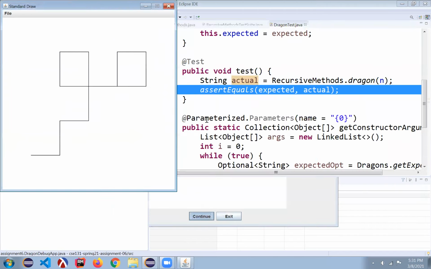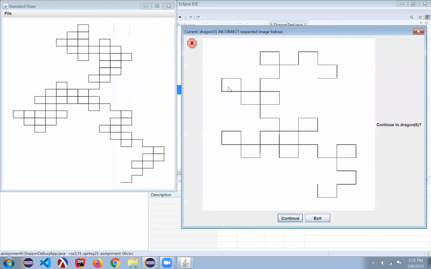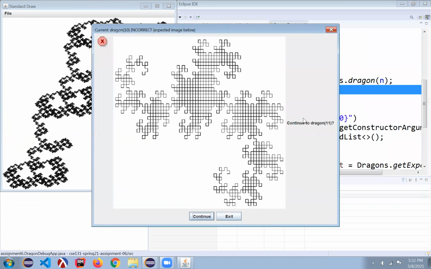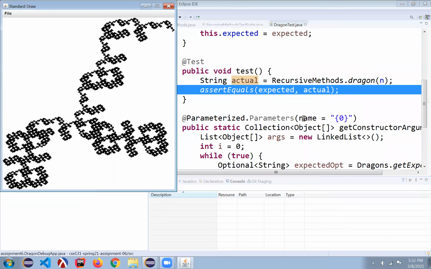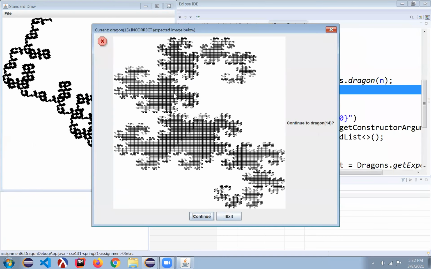And I can just go along, and at each level, you can see Dragon 5 is incorrect. This is what we're expecting. This is what you're drawing. Should we continue to Dragon 6? Now you can do this for quite a while. I stored the first 13. You can see it's failing. And if you go to 14, all of a sudden you're going to be like, oh, that one worked, or 13 worked. 13, excuse me, also was incorrect.